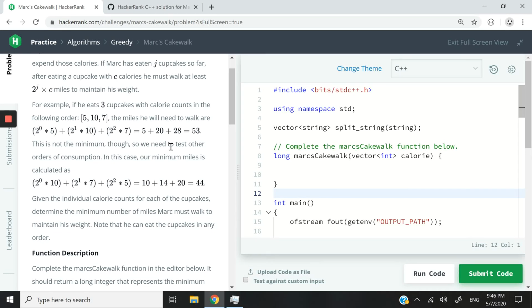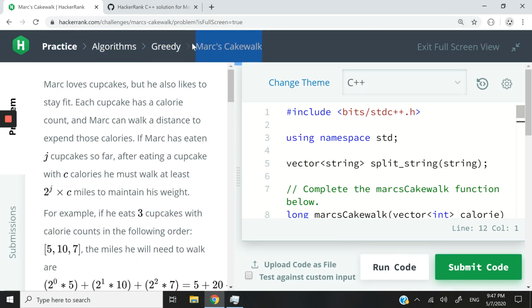Hi guys, today we are going to solve a greedy algorithm problem and it's called Marc's Cakewalk. You can see the title here, what I'm highlighting.